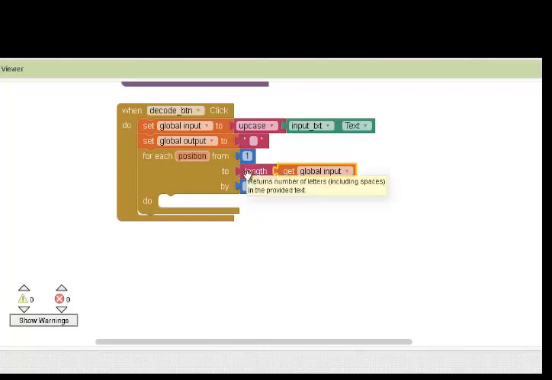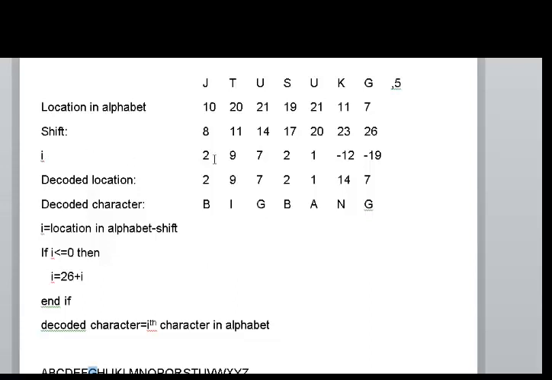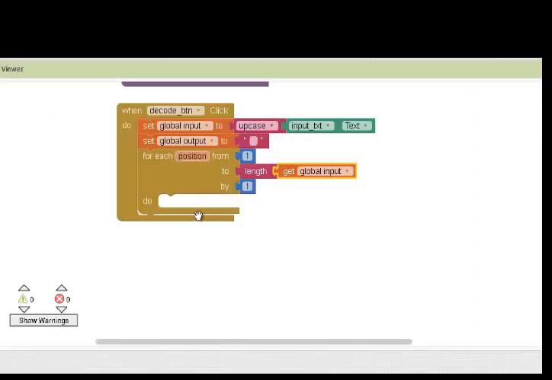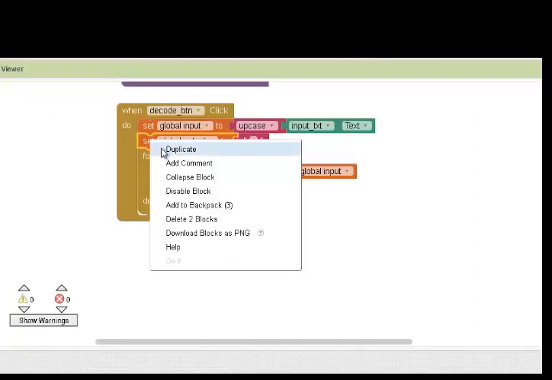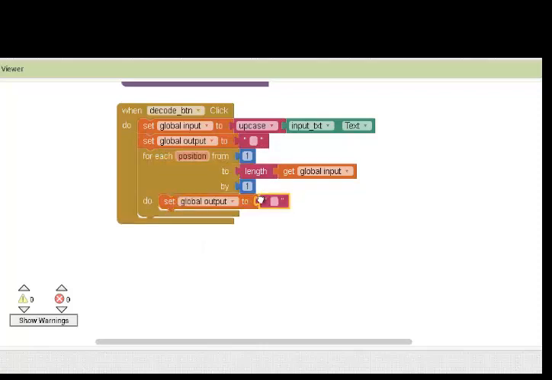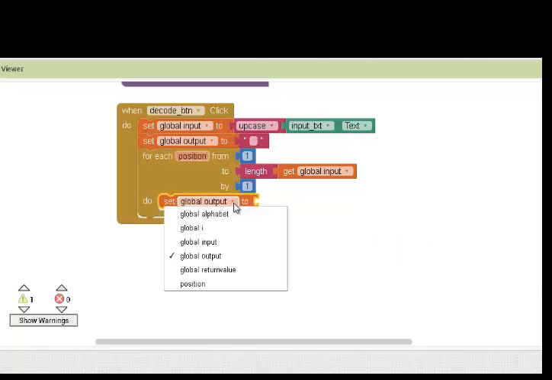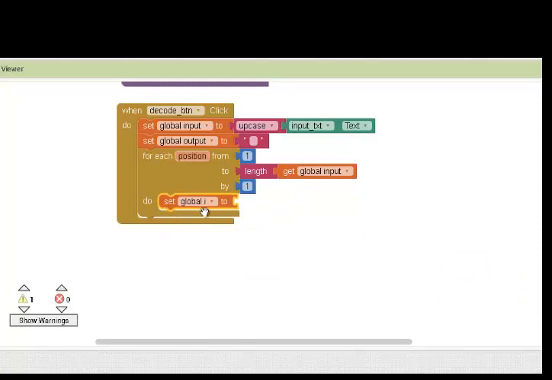And now I have to find the value of I. If you remember here, the value of I is the location of the character in the alphabet minus the value of the shift. So I'm going to set the value of I here. I don't need this one. I'm going to change this one to I. So the value of I is the location of the character in the alphabet.